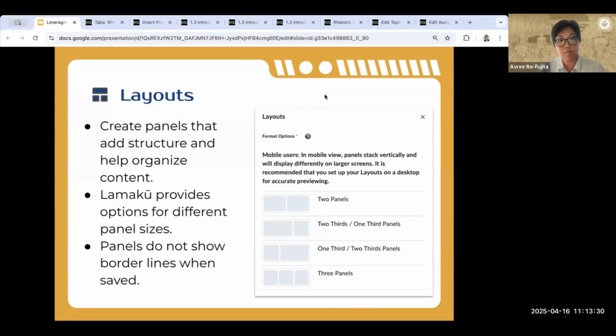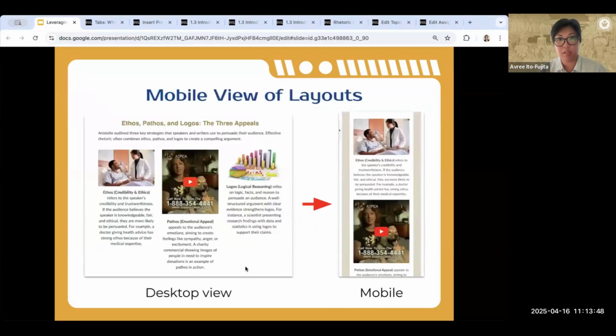One thing to note is that when you are editing a layout and looking at the panel, you'll see that there are borders on the sides of the panels. That's only for your view only. When you save the layout, as you can see here, there are no borders between these 3 panels.